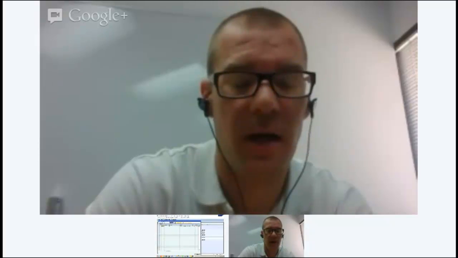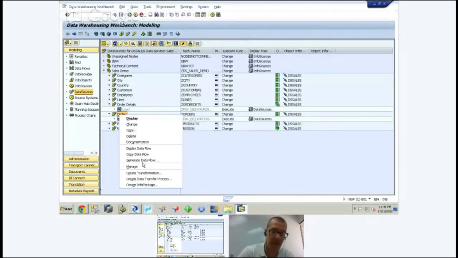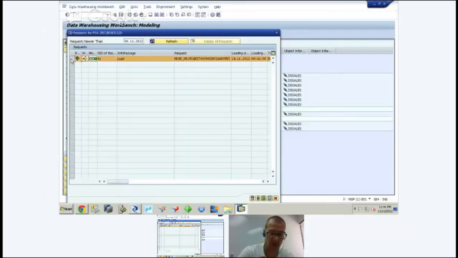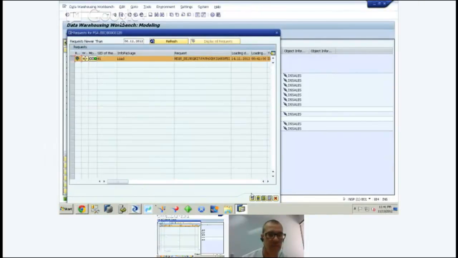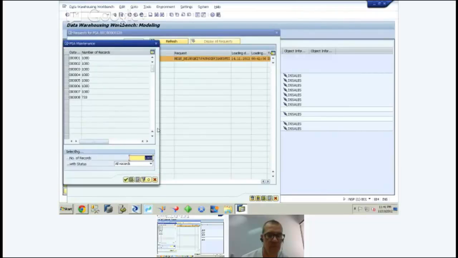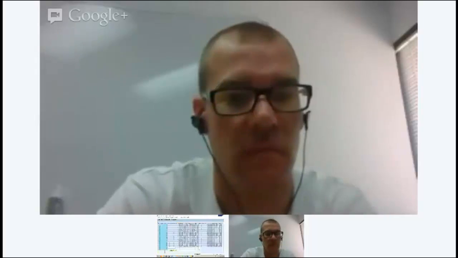So from an ongoing perspective, the info package that you just loaded the data in, you would then schedule that to run on a regular basis, or you have to do some work around delta loading and stuff like that? Well, yeah, we could do work around delta loading. So these are the orders, the order IDs. It's a little bit difficult to explain how the delta solution works.